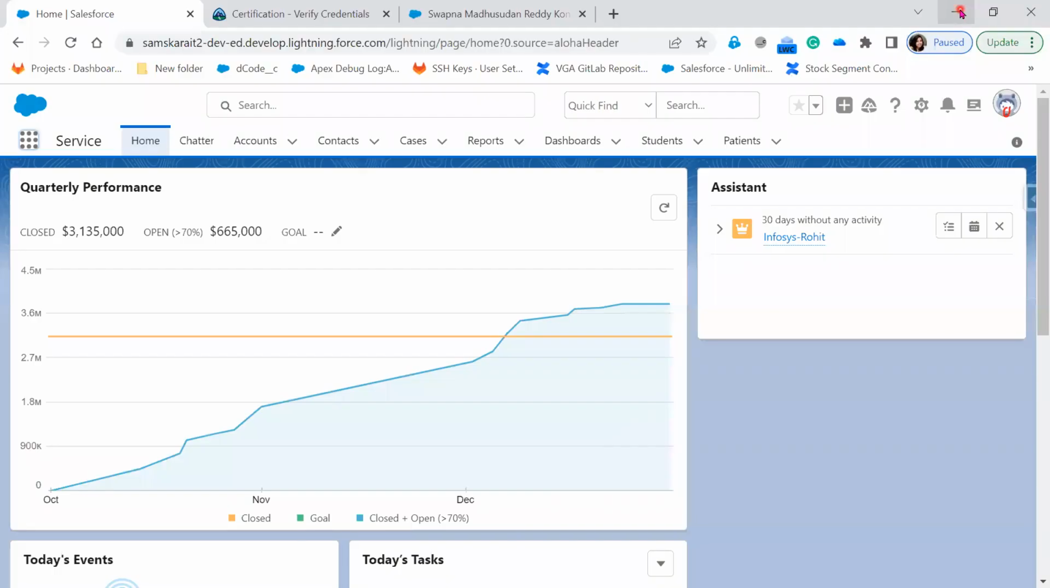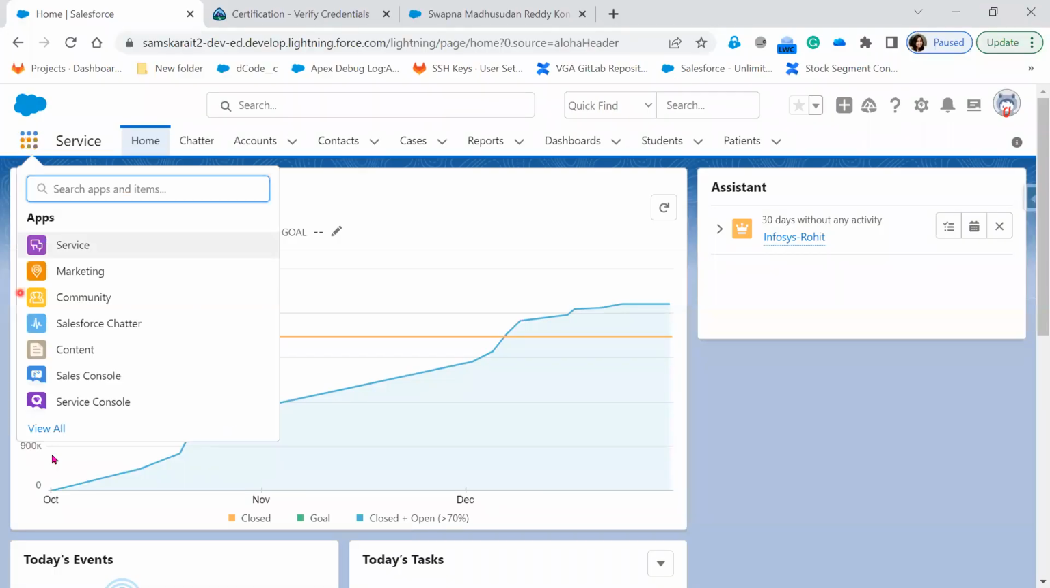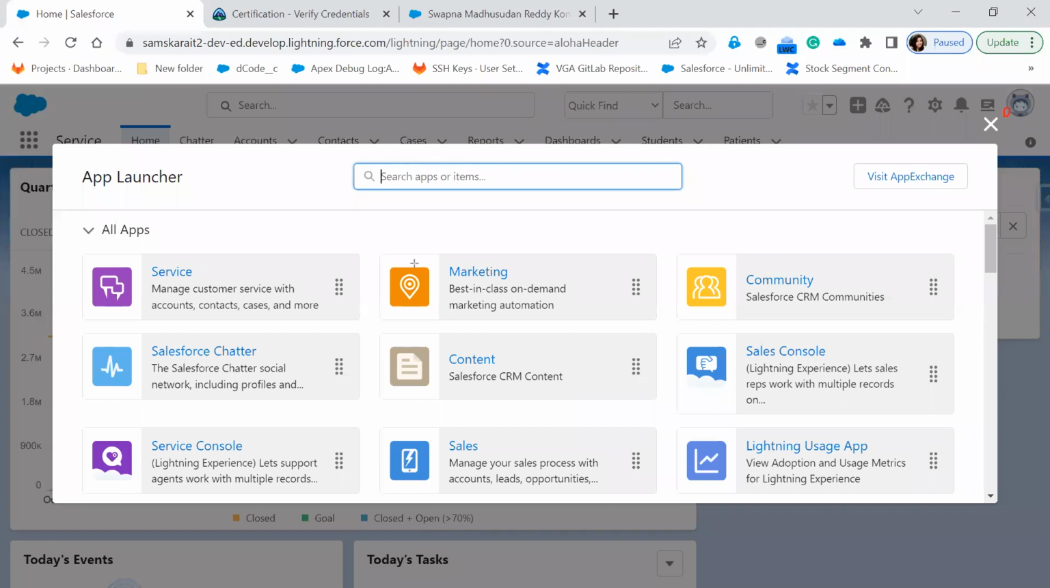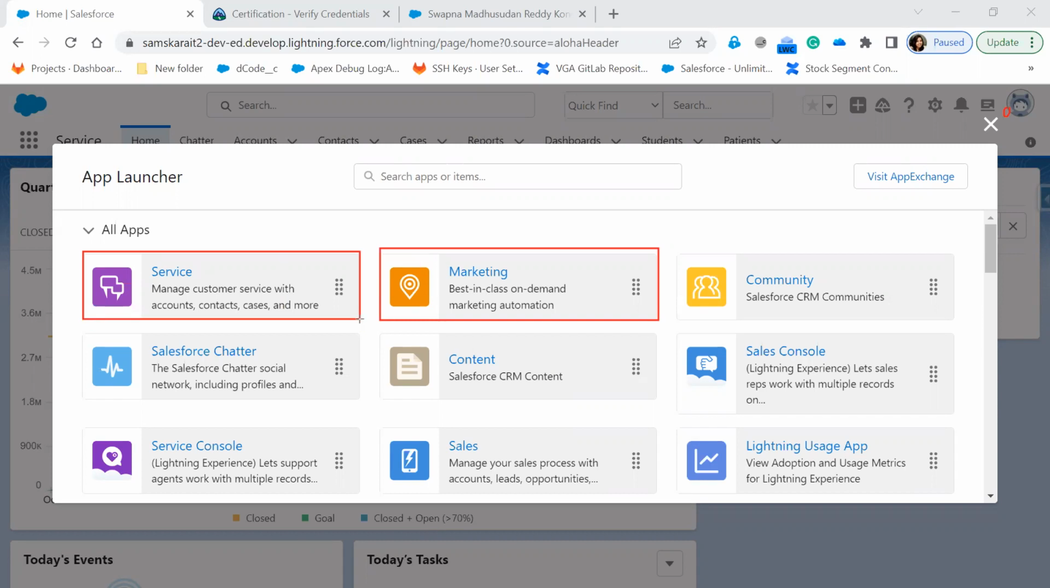Whereas in Lightning, click on the app launcher, then click on View All. When you click on View All, a window opens, the app launcher. Here we have the Marketing Cloud, and then we have the Service Cloud here. So the Marketing Cloud, what do we use it for?